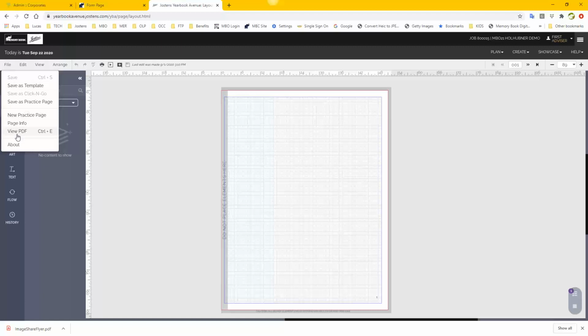And view PDF. Now this is your proofing PDF. This is the same as on your top toolbar here. You have a little preview page. So view PDF is the same as the preview page, and that allows you to generate a low resolution PDF proof for you to review your pages.